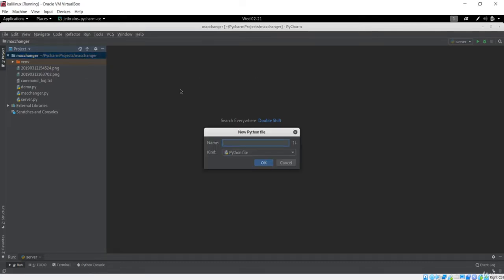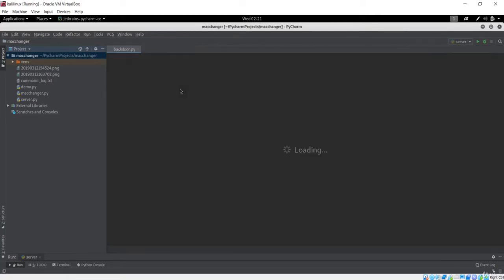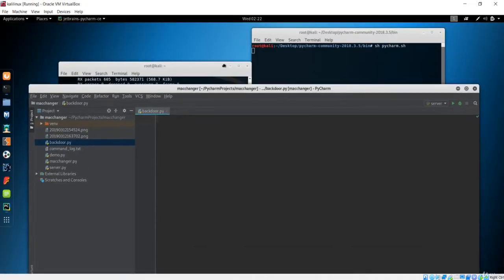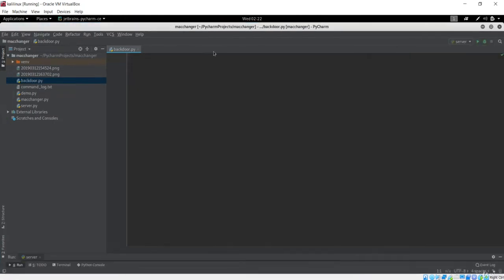Let me say this is the backdoor, and now we have created the backdoor file in this Kali Linux. You can clearly see this is my Kali Linux, which is the server side. So let's start importing some of the modules.